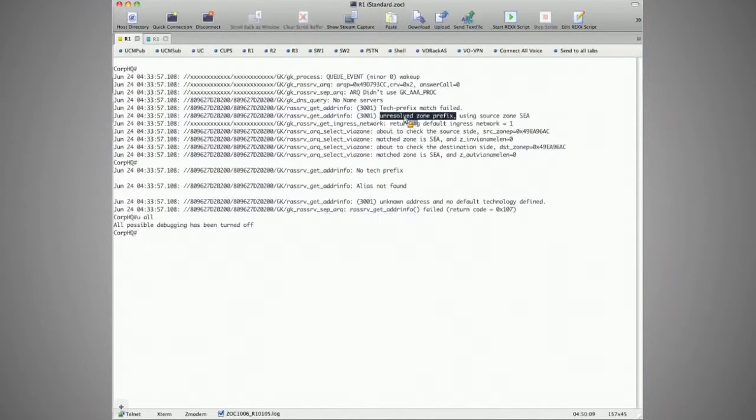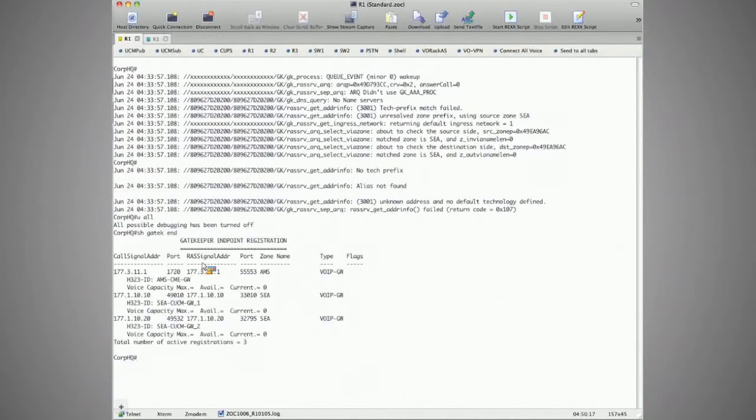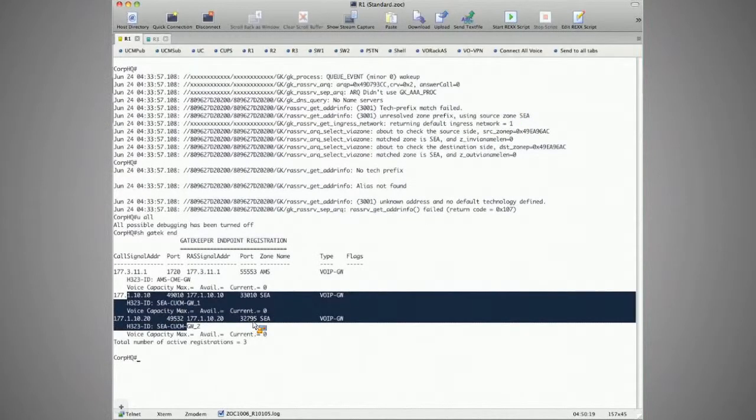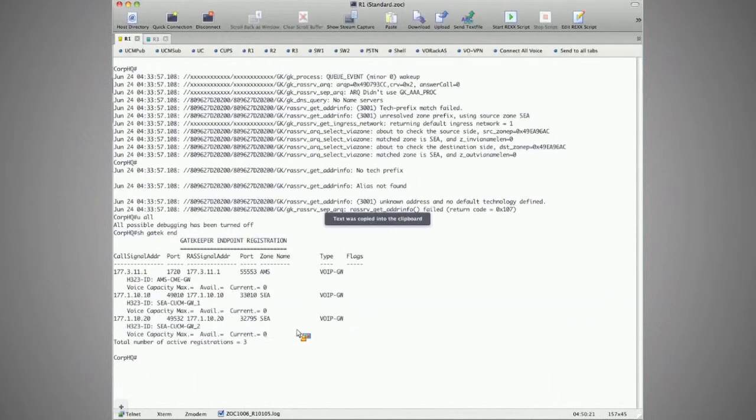Here, unresolved zone prefix, so we're using the source zone. Why do we pick SEA? Show gatekeeper endpoints, because the call came in from either the sub or the pub, and those are registered to the zone. How do we know the call came in? I don't know, let's do a debug RAS and do the call again.